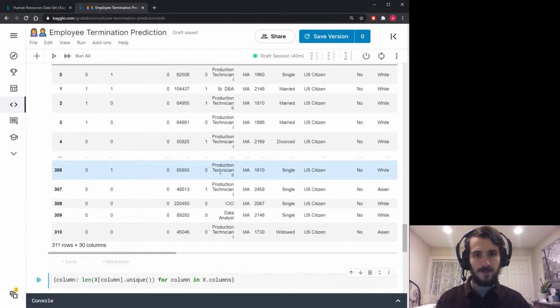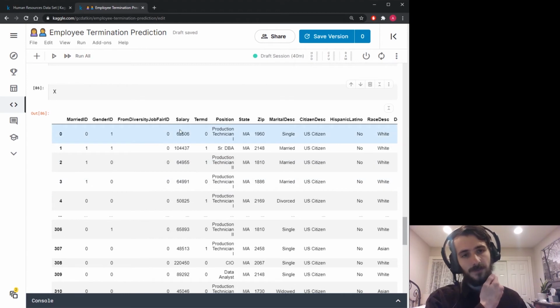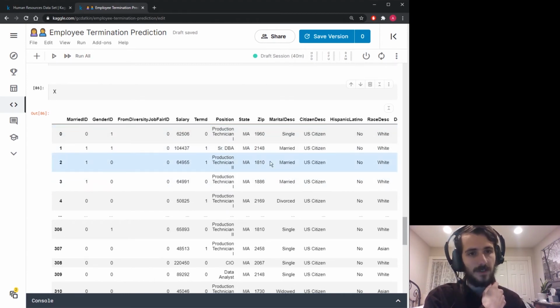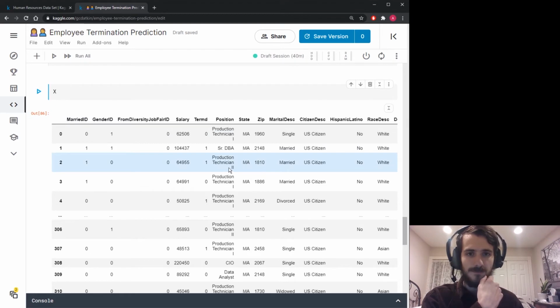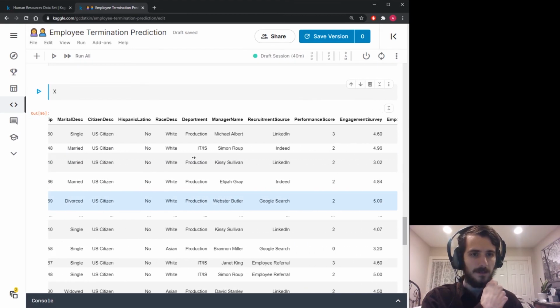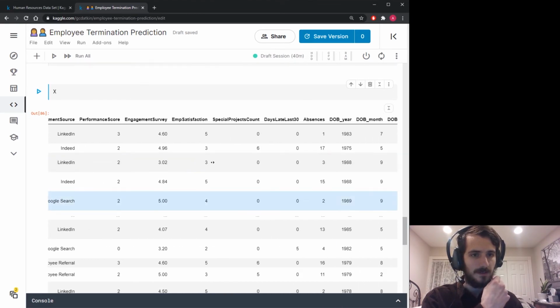Okay, let's take another look. I'm just looking for any redundant features here. These look like novel features that are not present in any of the other columns. Yeah, and I think that's it.